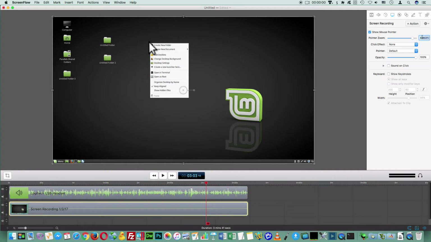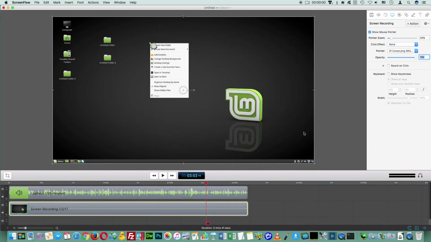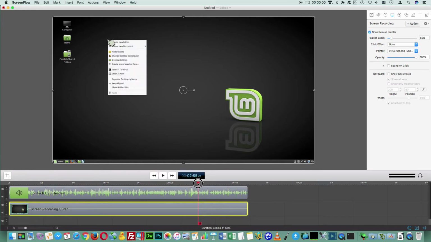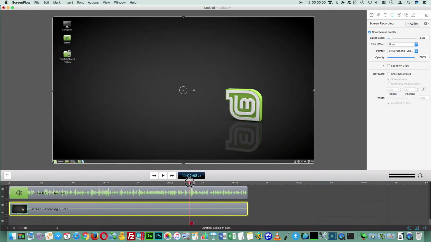I usually actually do 50%. That makes it so small you can't see, but I choose an image, or I have an image that's larger than most mouse pointers, and there it is. Now, you can see that mouse pointer really easily. Whatever I'm doing, you can see very easily. It's a mouse pointer that shows.